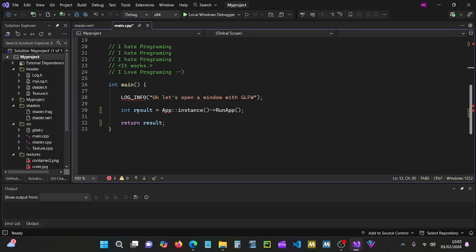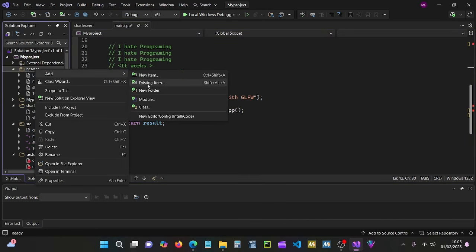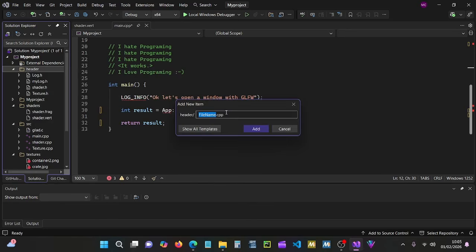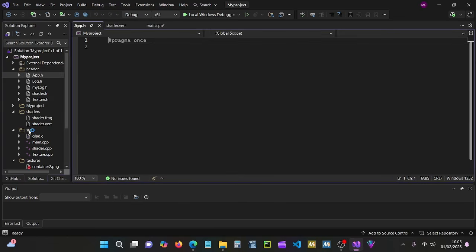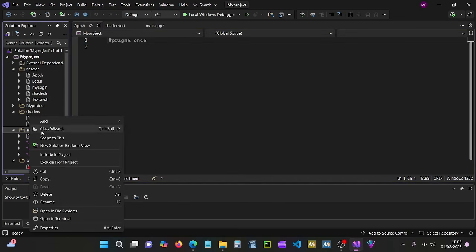So it will literally come in here and call this, and everything else will be in the files that we're refactoring. So what will we need? We're obviously going to need that app header. So we need to come in here and we need app.h, and we're also going to need to add app.cpp.